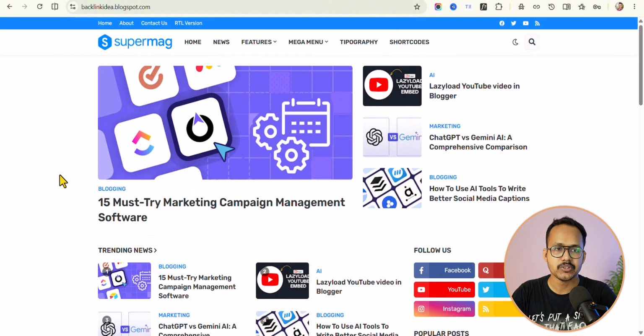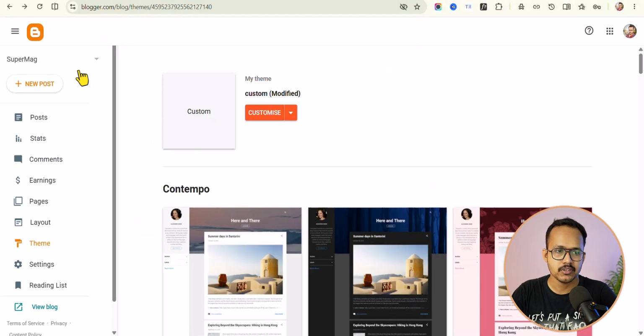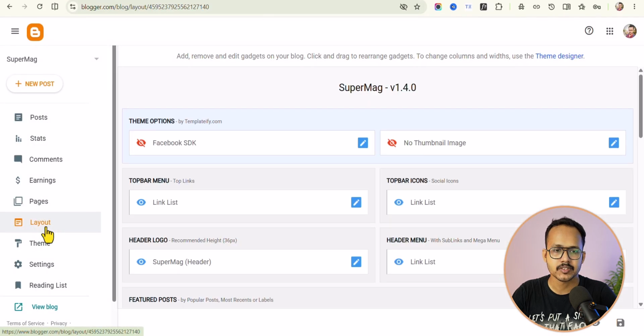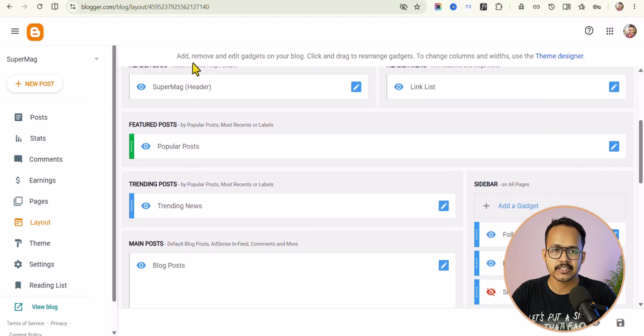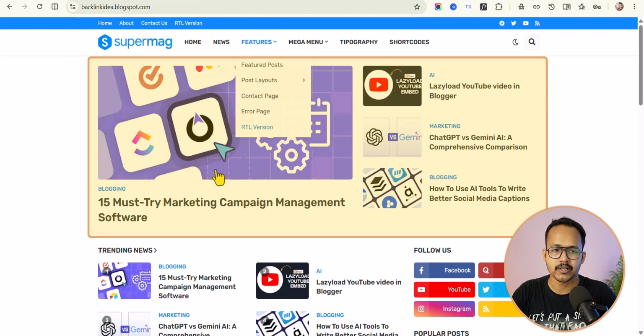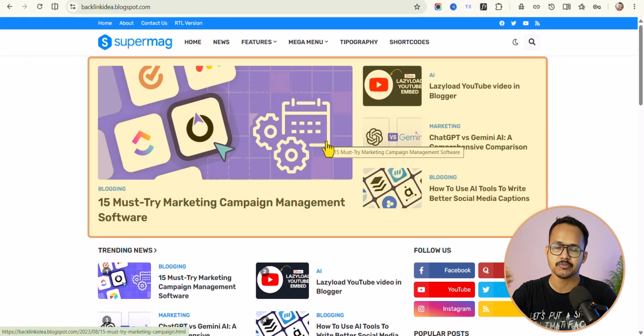And let's get started. So to add the post slider, we need to go to the blogger dashboard, and here just go to layout section, and you need to find a position where you need to add the post slider. So I want to add the post slider just before this popular post. So this is the popular post widget, and I want to display it just before that.